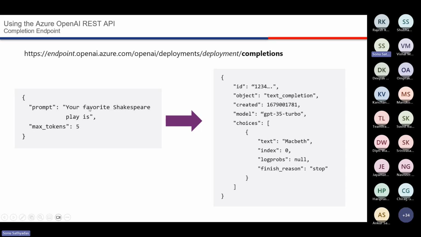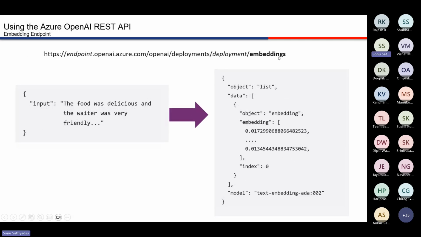So what is the answer I'm expecting? You are giving a text like your favorite Shakespeare play is, then what is the answer for that? So here you can see the answer which is generated. Inside the choices list, we are getting answer text, text equal to Macbeth, right? But this is the completions endpoint, which is not used nowadays. And here is the embeddings endpoint.